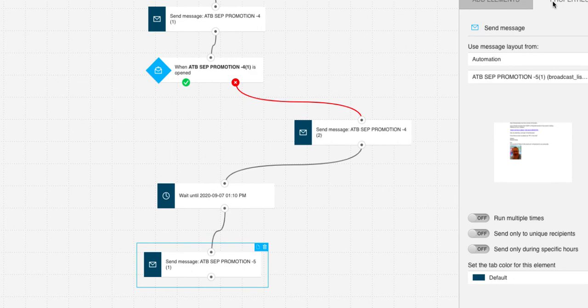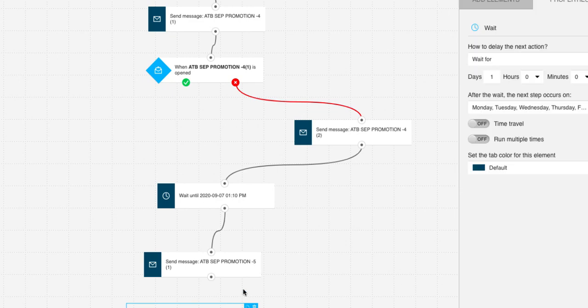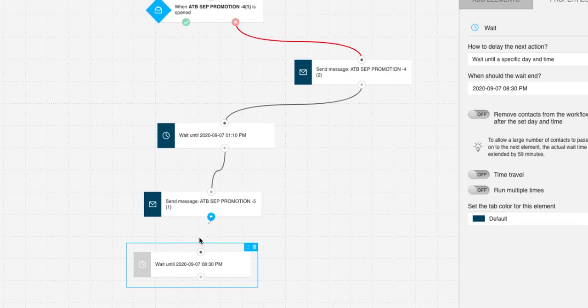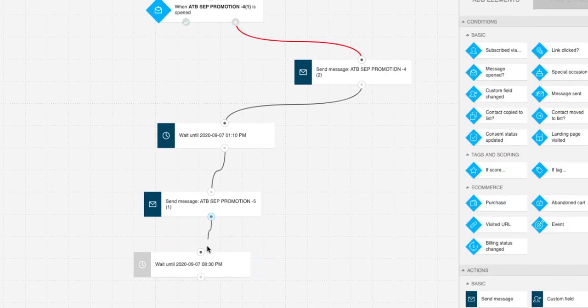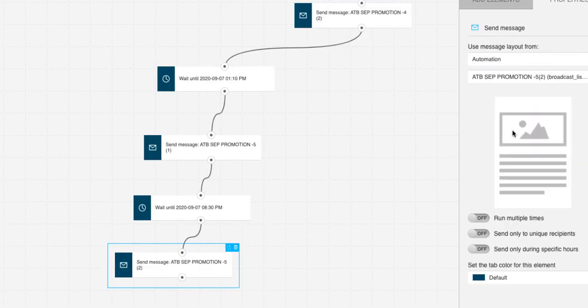I come over here and I actually get another wait, and I'll send this out a little bit later in the day. And let's say I send that out at 7:30 my time. It's 4 p.m. Eastern, so that should catch the folks about 3:30 Eastern. So again, I tell it to send 1 more email. It's 5.2, and then that's how my automation ends.